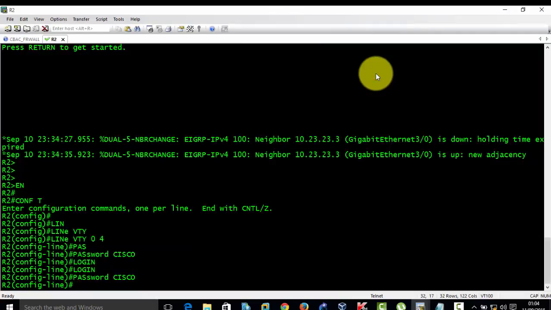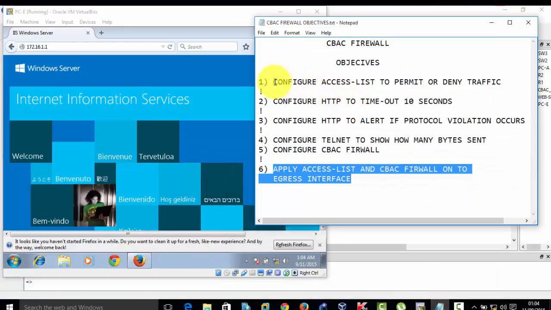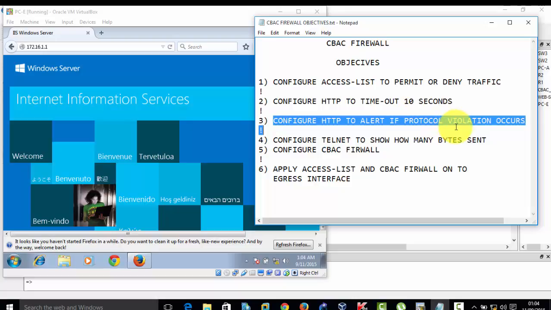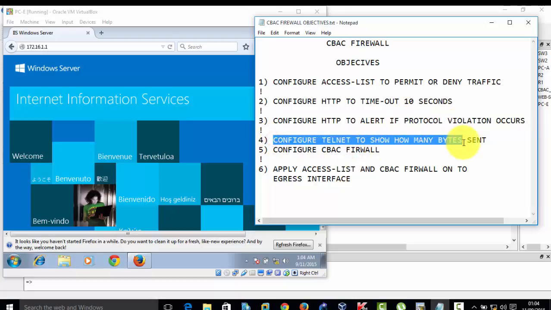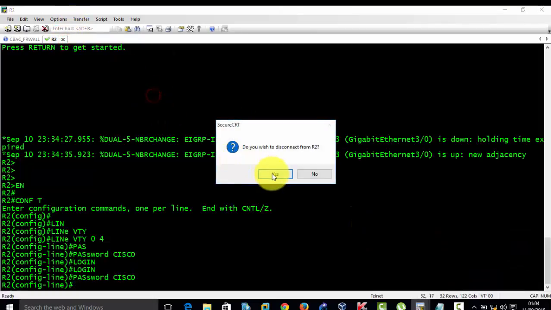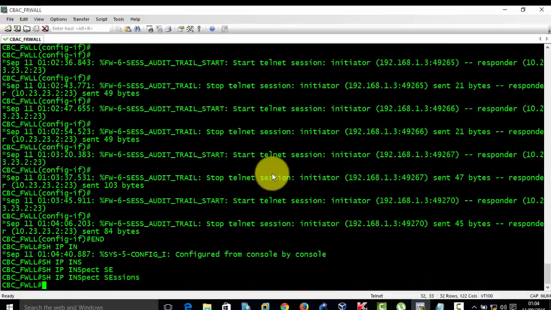That means our telnet worked because we configured the access list. We verified the HTTP timeout. Now I will show you that the session should time out. What we have done now is verify the telnet, but I will also show you how many bytes are being sent. So let me go here and say, on the firewall router, show ip inspect sessions.